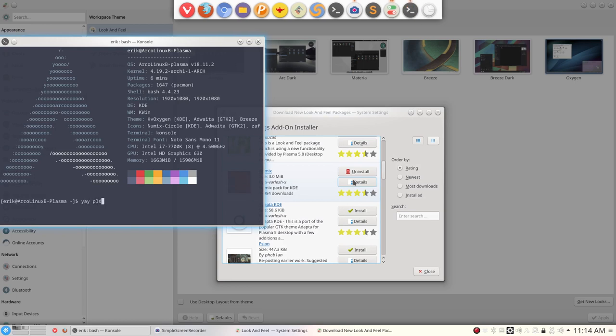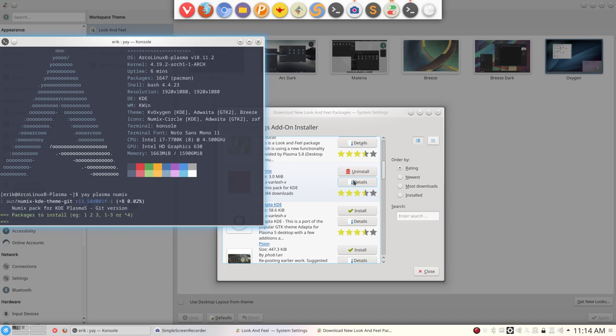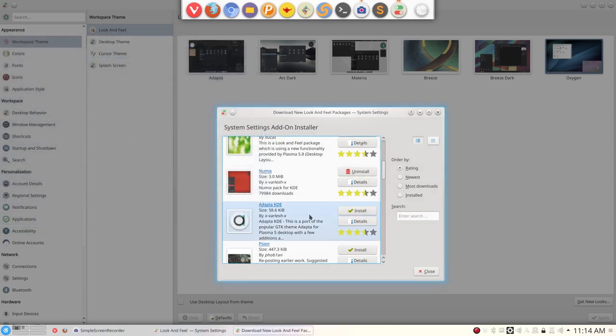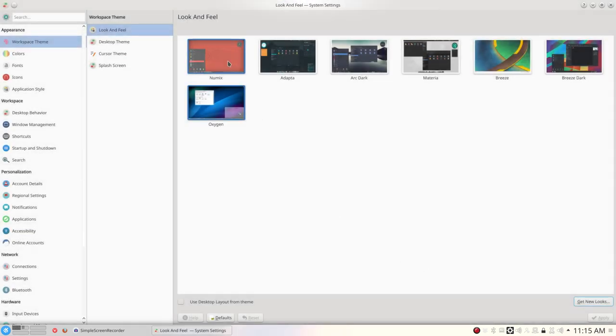Plasma Numix. I believe it's already there as well. So you can install this one as well. Number one, Numix KDE theme kit. It does say KDE, but it says here Plasma 5. So I guess that's the one I installed via terminal, but it's exactly the same thing. It's just installed in a different place. That's it. So now I have this Numix thing we could try out.